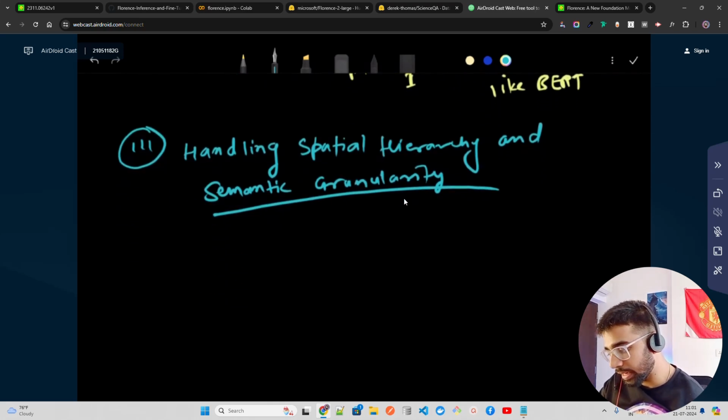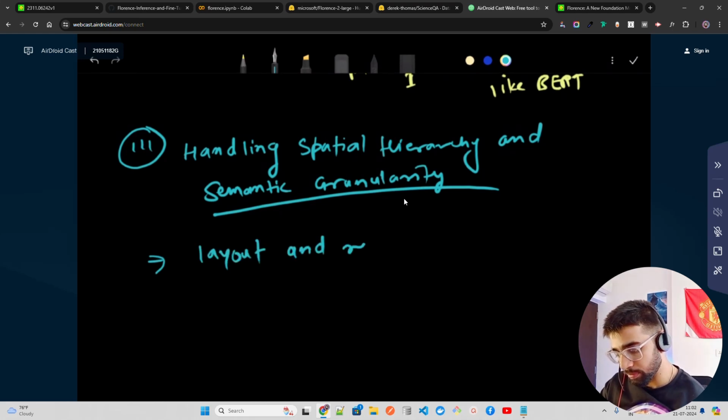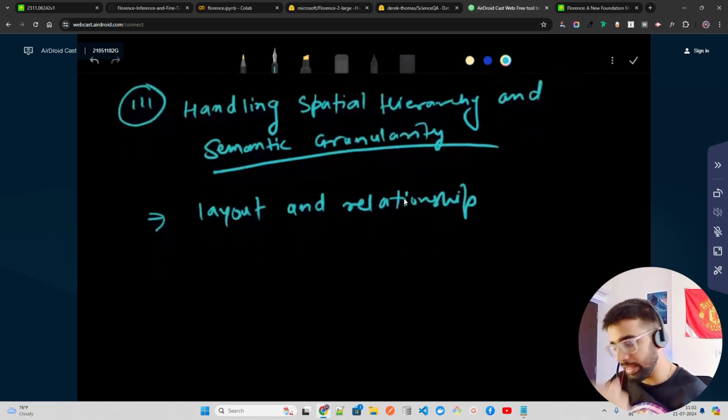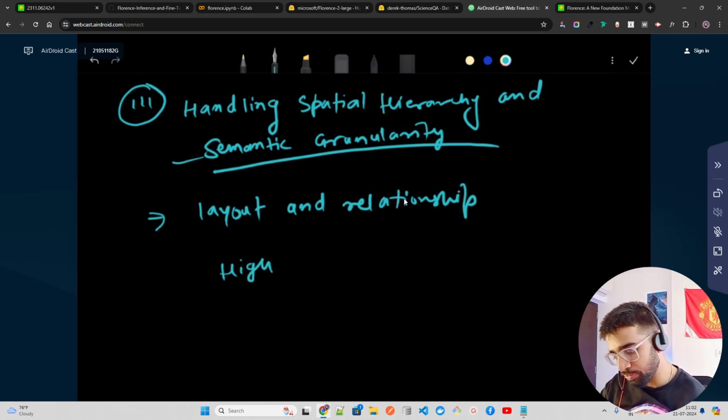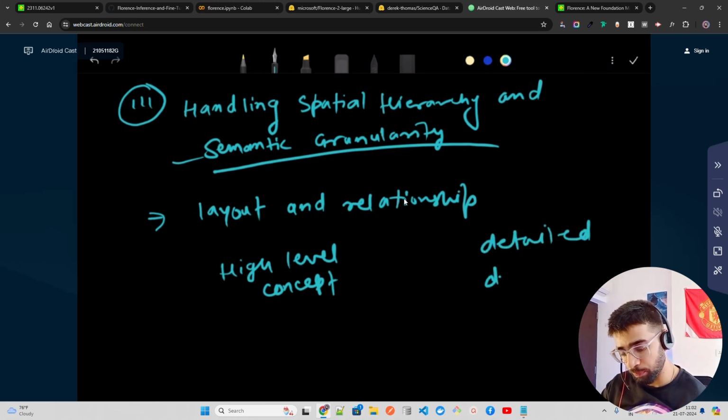Now this understands the layout, so I'm going to write layout and relationships. Let me give you an example. What do we mean by semantic granularity when you talk about this keyword? Imagine we talk about a high level concept, and then a detailed description. Let me write that here.